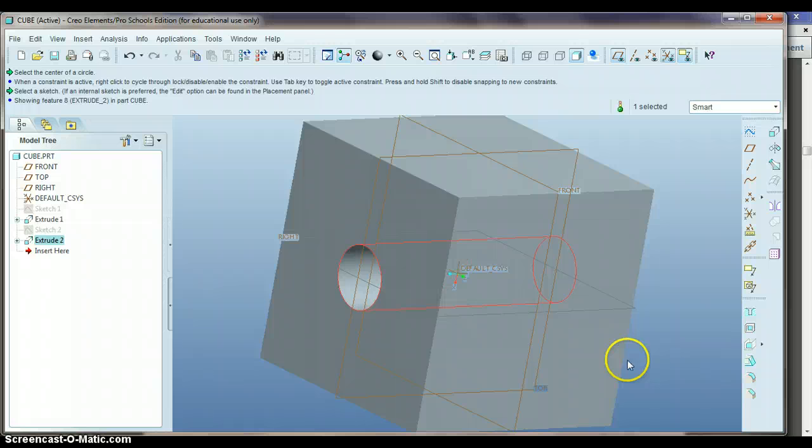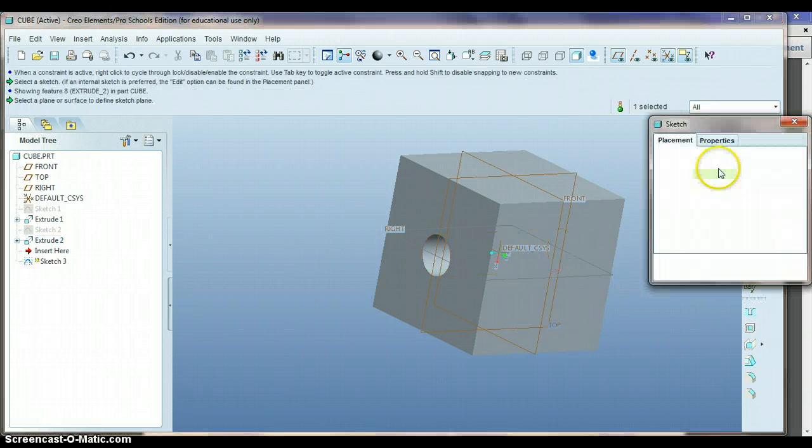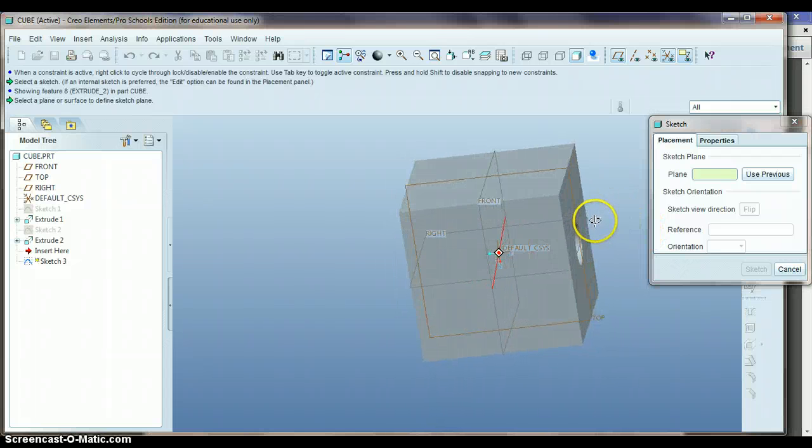Now the next hole we're going to do is on another surface. Actually, it's not going to be on a surface, but it's going to be on one of these planes here. So we hit sketch, and it wants to know what surface we're going to mess with, and I'm going to rotate around here to see the word top.